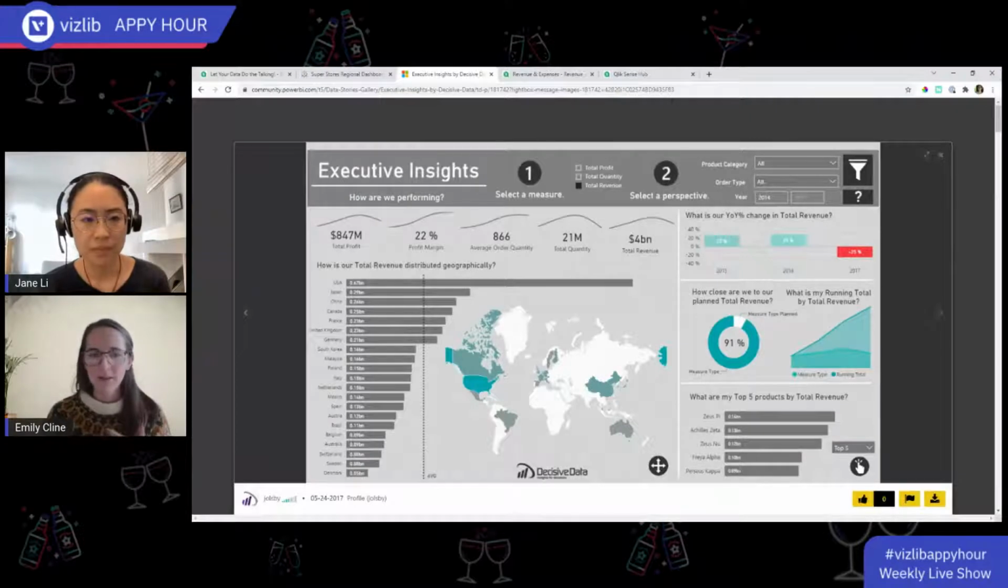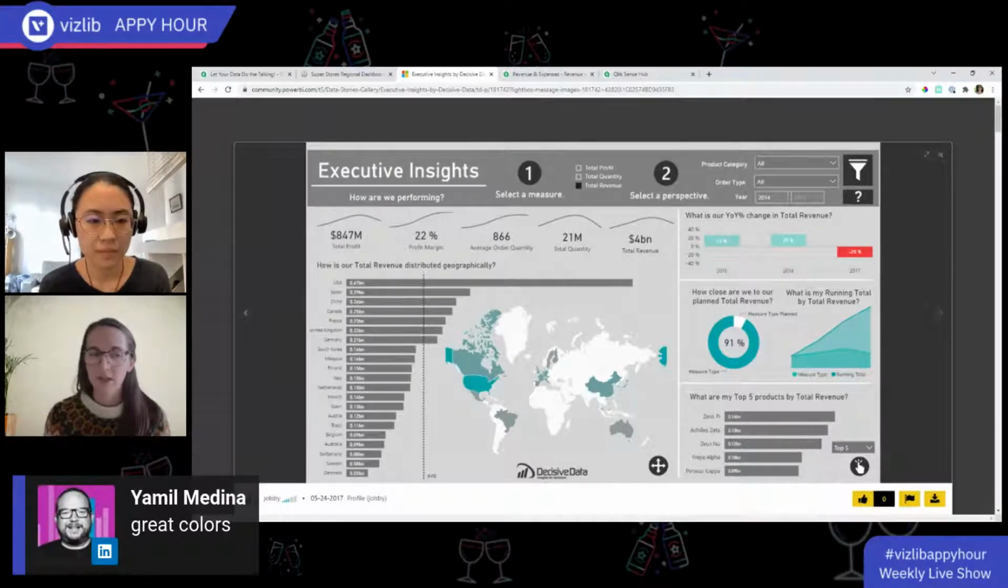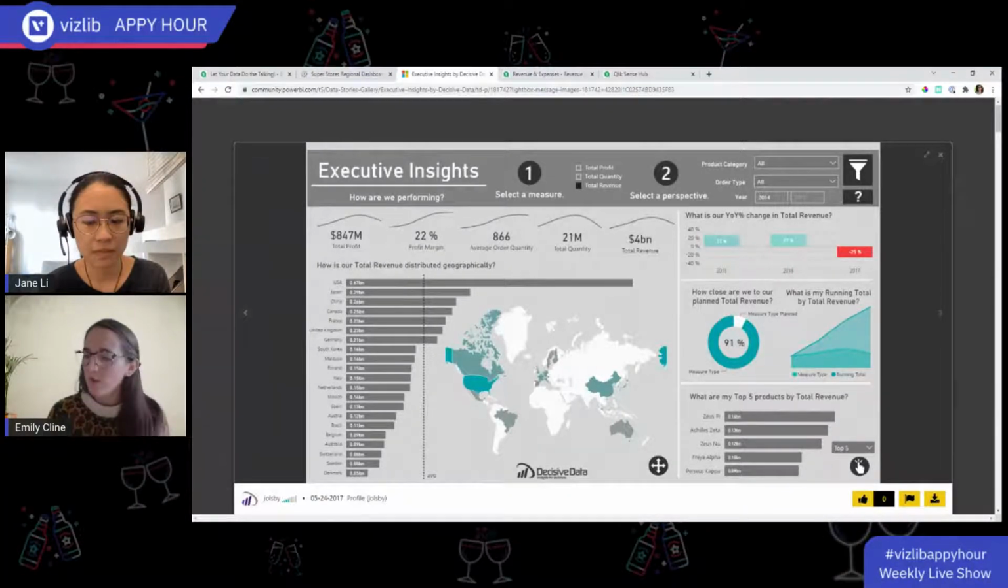I also want to point out that they've, I think, pretty cleverly or applied in a very meaningful way, the use of borders. So I don't always love putting borders around charts, but I see how they've kind of sectioned off areas of their dashboard. What do you think about that, Jane? What does that say to you?